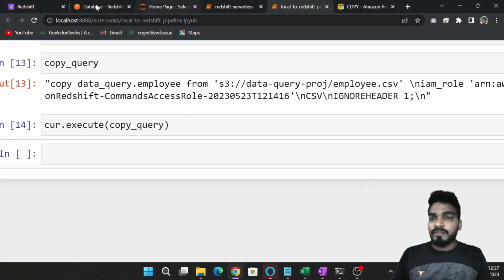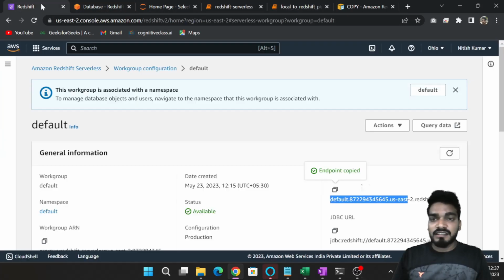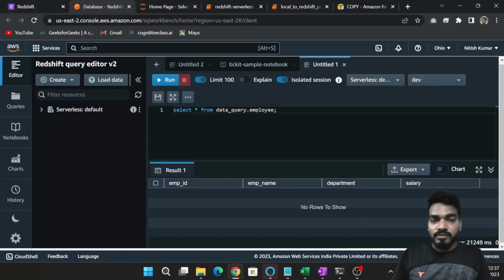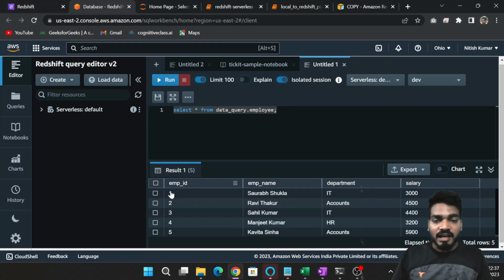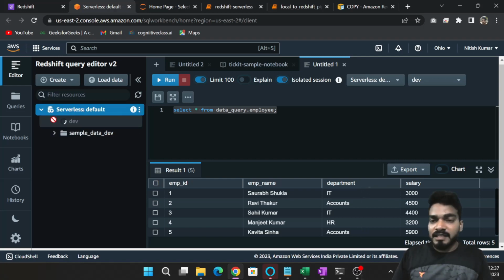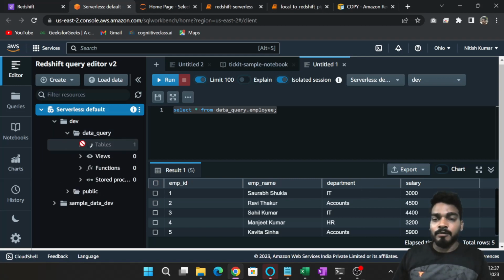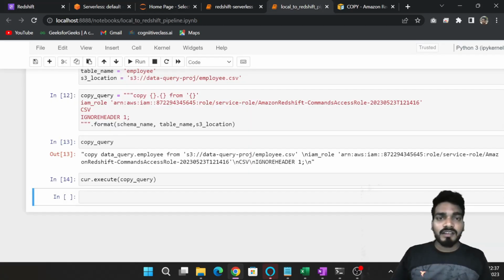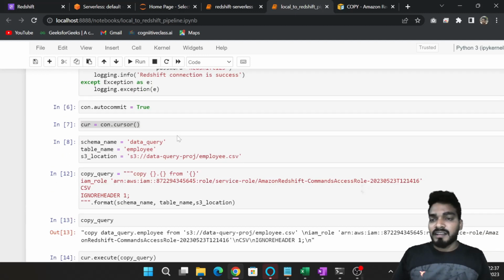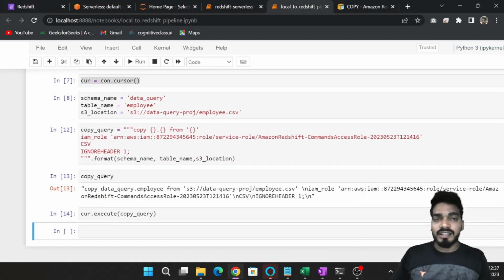Now if you want to see whether this is done properly or not, you need to run this command here, and you can see that our whole data is now copied into our Redshift cluster, inside the dev database, inside the data query schema, and in the employee table. In this video, I hope you have learned how to copy a file from S3 to Redshift.